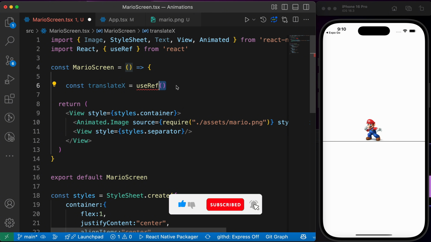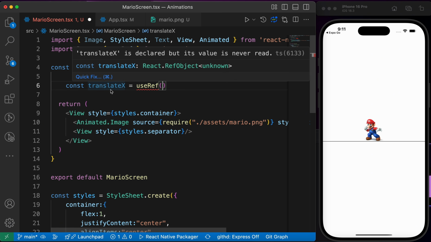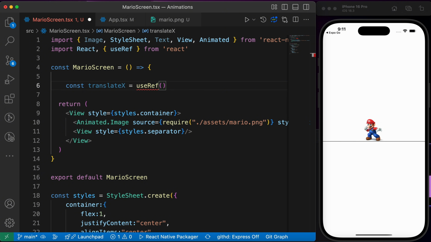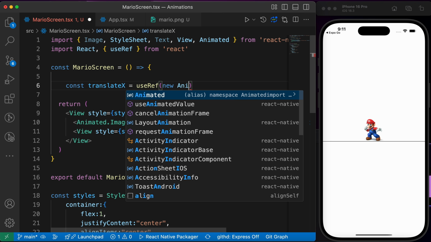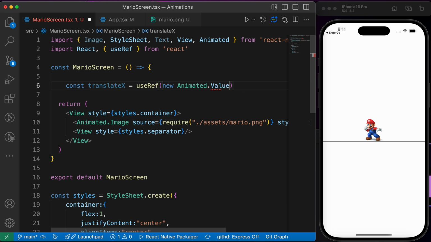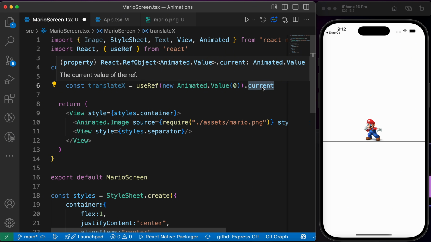And it's not only performance, also value stability, memory efficiency, and native driver compatibility. useRef works better with useNativeDriver, but useState can cause issues with native animations. So it's better to initialize your animation values using useRef, not useState. So here we're gonna initialize our Animated.Value with 0. .current is just added to access the actual Animated.Value.